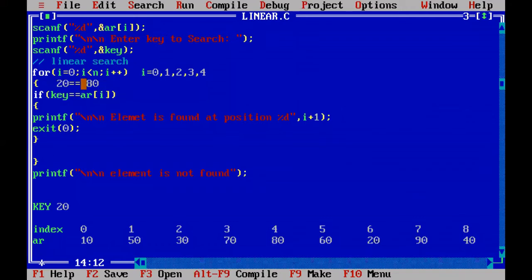This condition is false. And again, we skip the if condition and go to the next iteration of the for loop. The for loop variable will increment from 4 to 5. Now you will consider AR of 5. When the I variable value is 5, AR of I means AR of 5. So what is the AR of 5th index? 60. You compare the key value 20 with 60. Is 20 equal to 60? No, the condition is false. This total if condition is skipped.